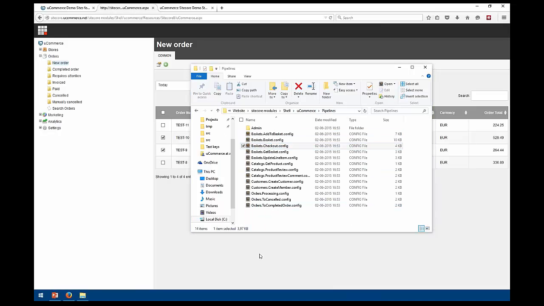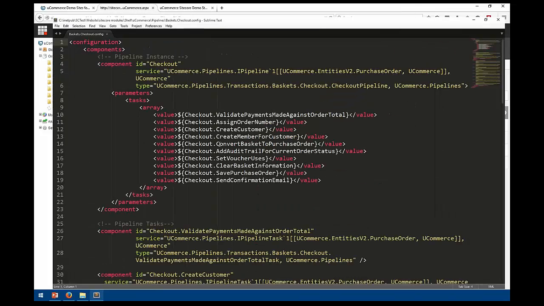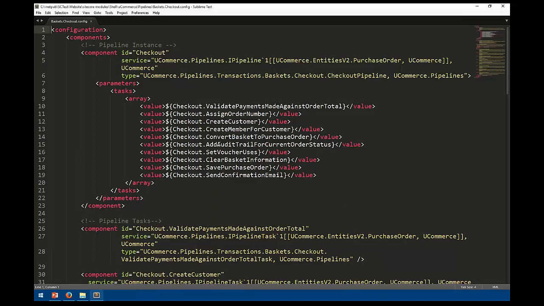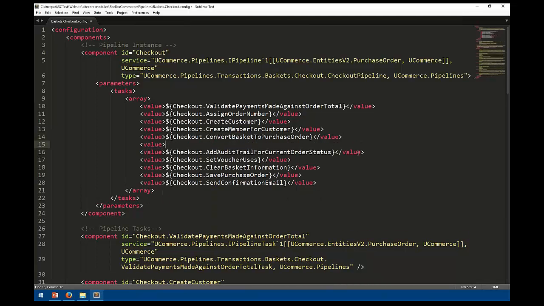So the checkout pipeline is a classic. This is the one used for completing an order. So once a basket is changed to be an order, this is basically the pipeline that does it. And the way to work it is you can extend it to add new steps in here. So something else you want to happen as part of the checkout flow, for example.